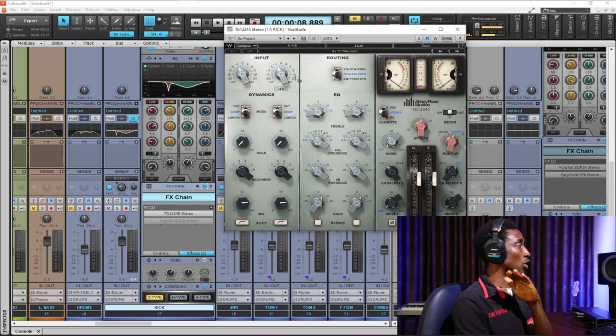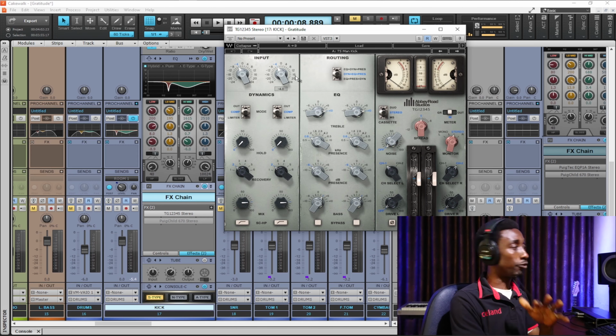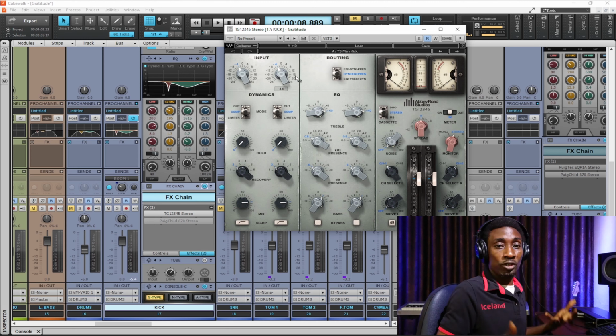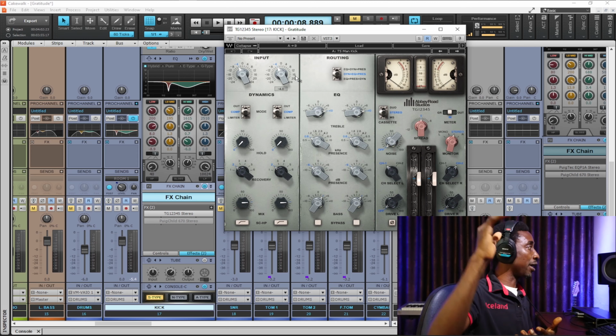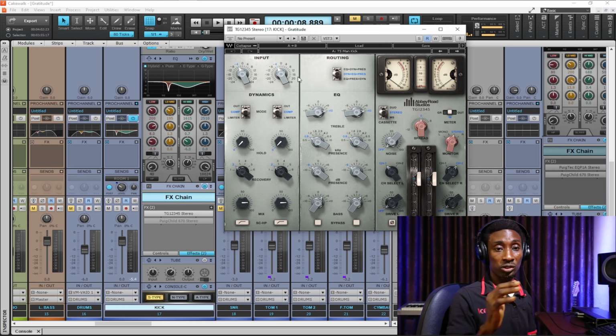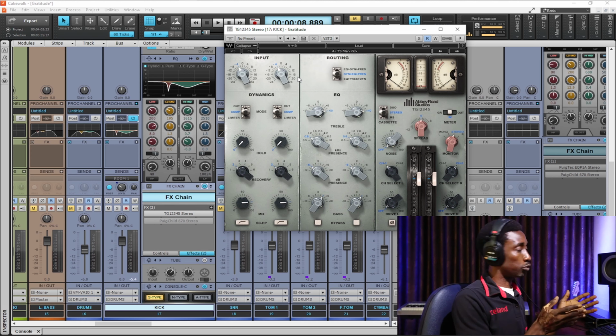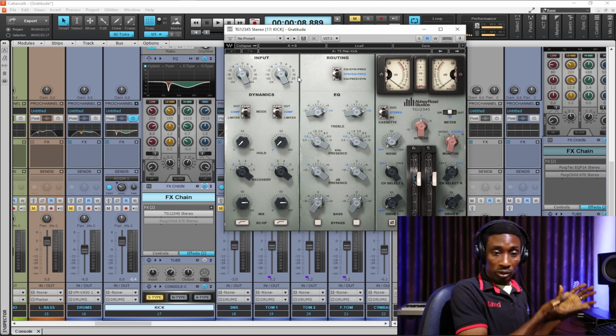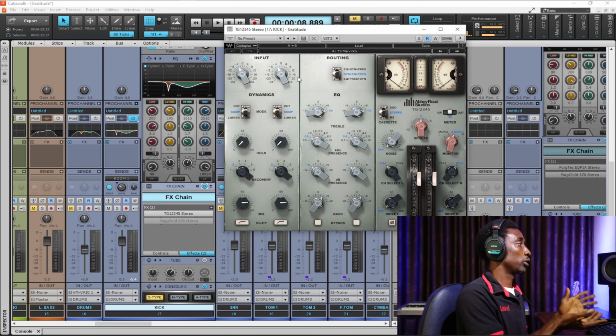On the EQ section, TG12345 has a high shelf and a low shelf EQ. On the high shelf, I'm boosting at 10k. Then on the low shelf, I'm boosting up to 4 dB to give it more body and a notch on the high end. Then on the presence, I'm cutting 800 Hz down to -6 dB. So this is the result for me. This is what it's doing.